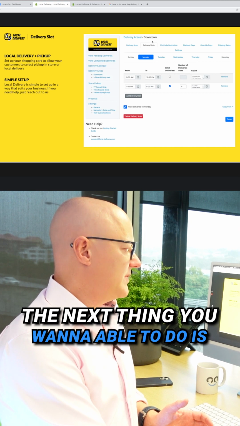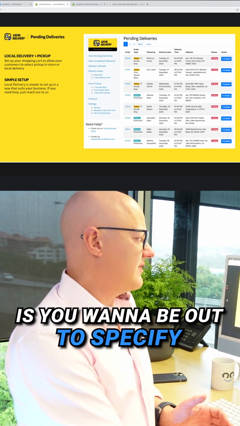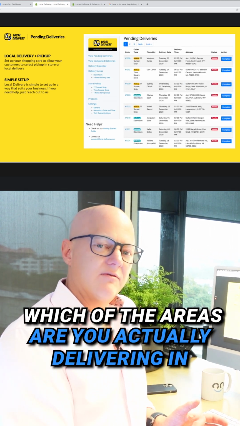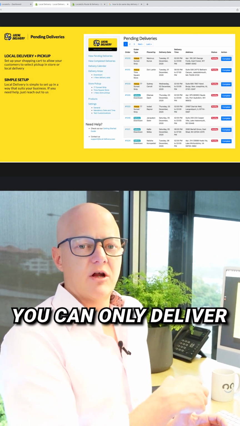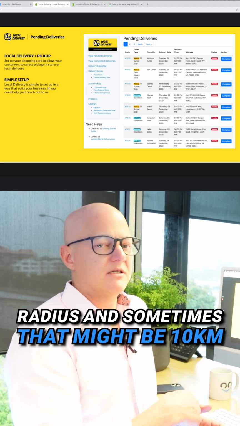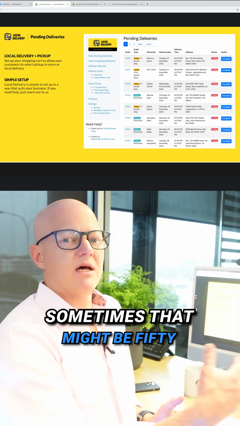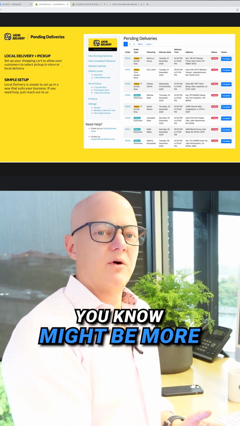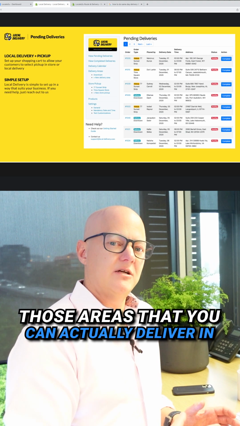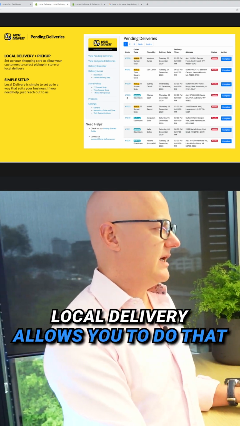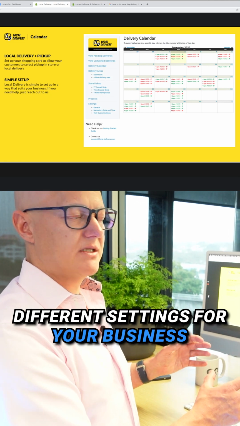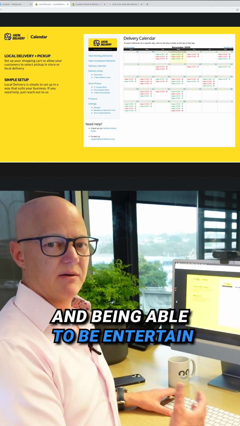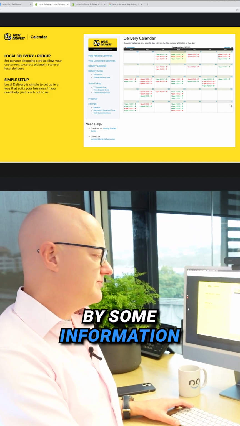The next thing you'll want to do is specify the areas that you're actually delivering in. Now, obviously, if you're living in Sydney, you can only deliver inside of a particular radius, and sometimes that might be 10 kilometers, sometimes that might be 50, or it might be more. But you want to be able to specify those areas that you can actually deliver in. Local delivery allows you to do that. Once you've configured all those different settings for your business, orders will start populating and being entered based on that information.